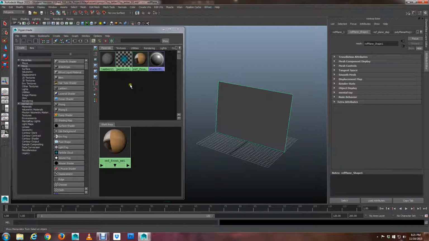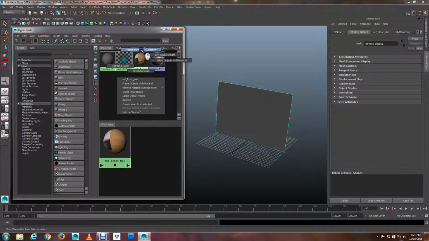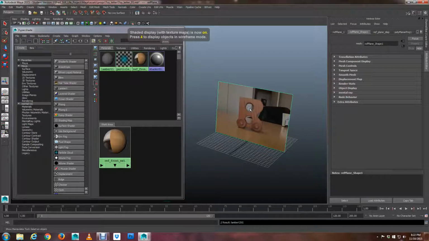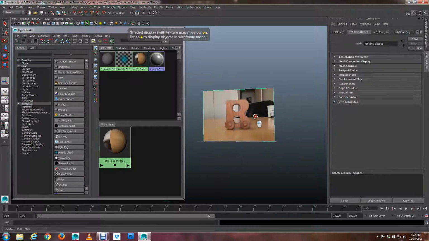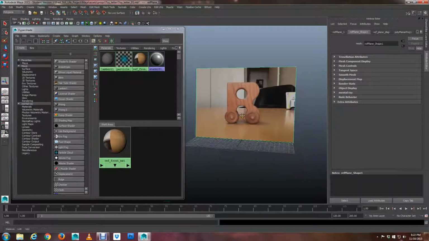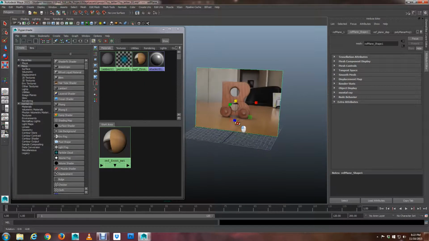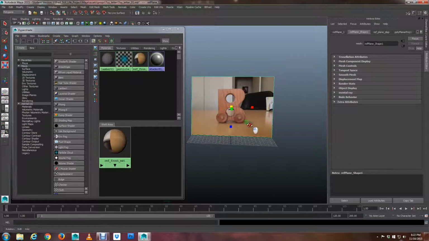I'm going to come over to my ref front material. I'll right click and hold and say assign material to selection. Make sure your object is selected, okay? So I'm assigning it. So this says result Lambert to SG, which means this has been applied to the object. So I'll hit the 6 key, and there we go. Okay, and if you remember, this guy's roughly 6 centimeters, 9 centimeters tall.